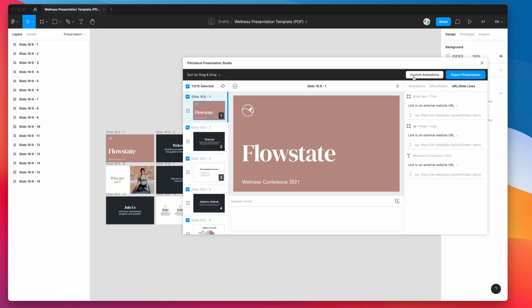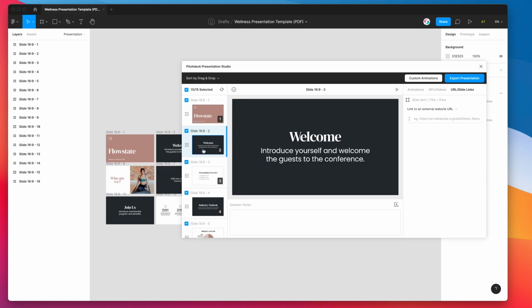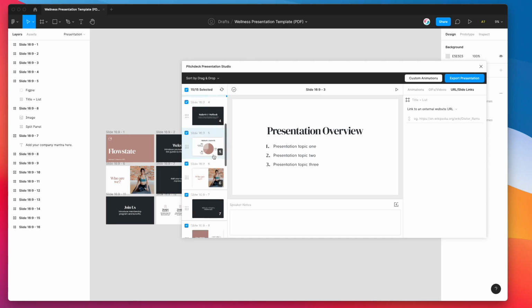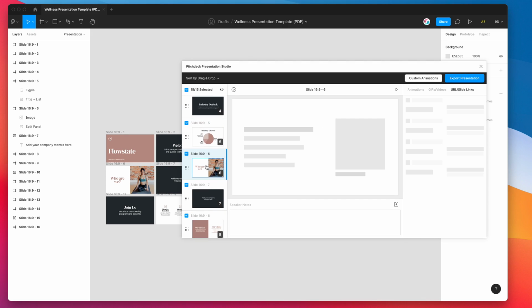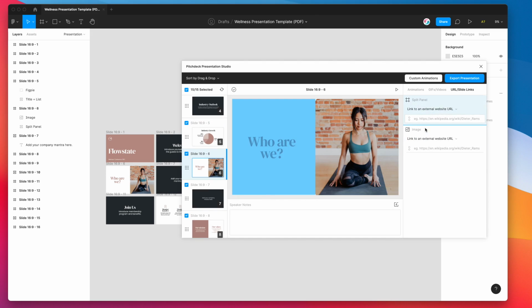So the first thing to note is you can apply a link, a slide link or a URL link, to any child of a layer of your frames. So if you open up your frames panel, you can see here we've got all these different frames and they have different children. So for example, if we go down to frame 6 or slide 6, you can see we've got two different elements in here. We've got an image and we've got a text panel.